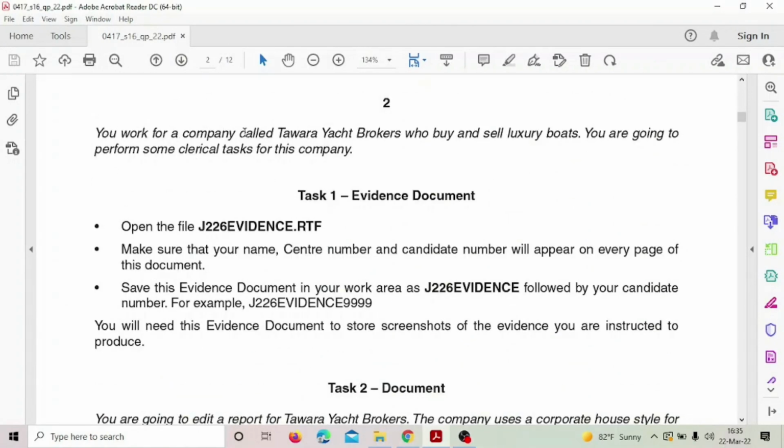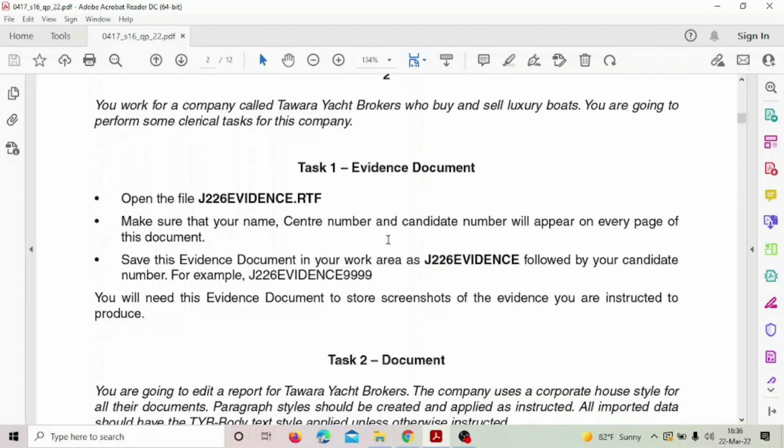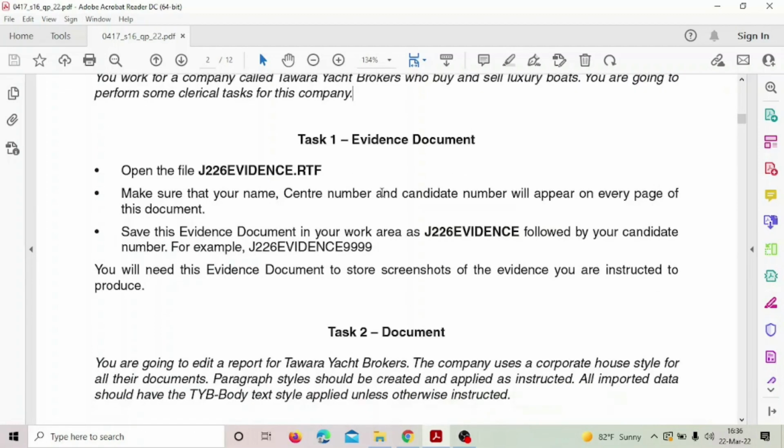Here you work for a company called Tawara Yacht Brokers who buy and sell luxury boats. You're going to perform some clerical tasks for this company. Okay, this is about the tasks, about Tawara Yacht Brokers. So they are giving us some tasks like MS Word and Access and all. Okay, fine. Now, task 1, evidence document.